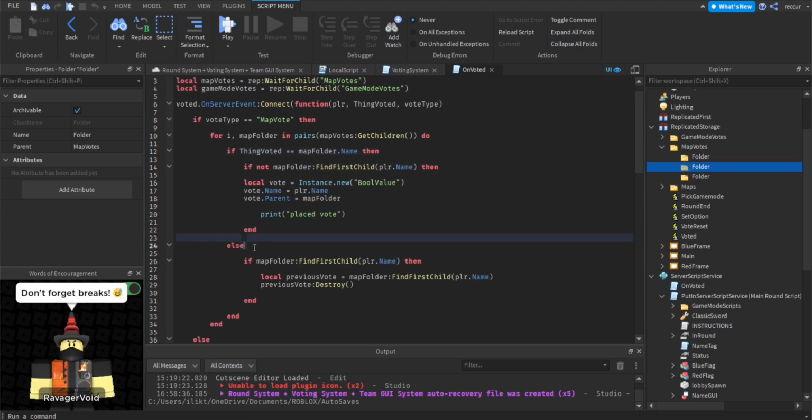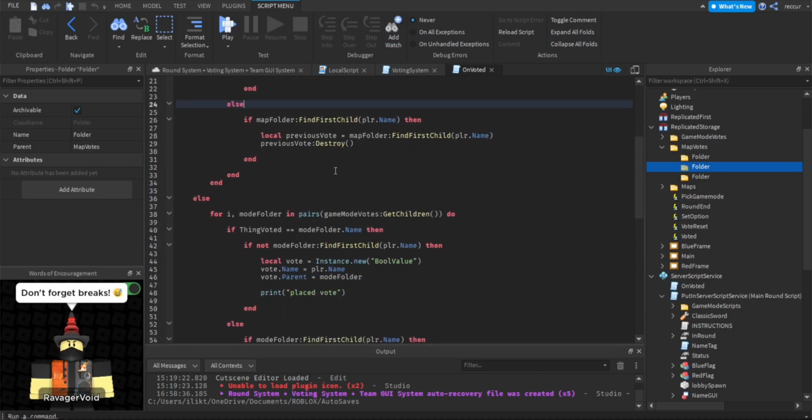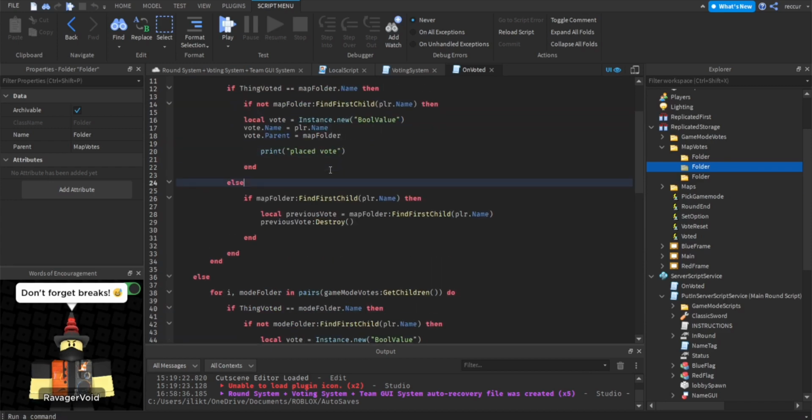This is else. So this else is for if it's not a map vote, it would be a game mode vote. So vote for the game mode. Hold on, sorry, that's not the else. This is actually for no.